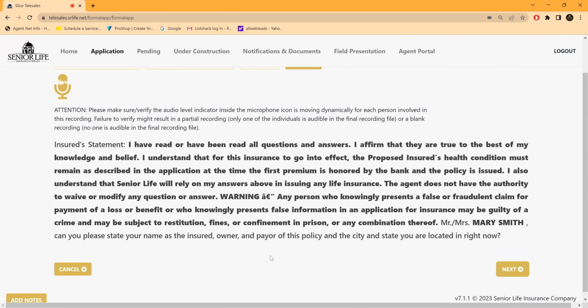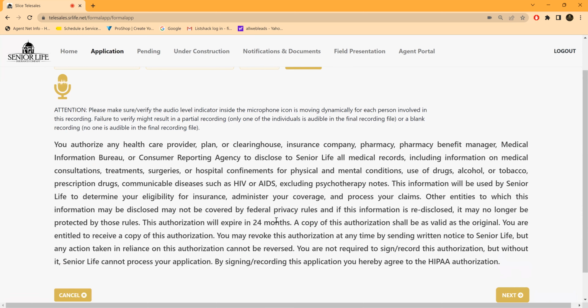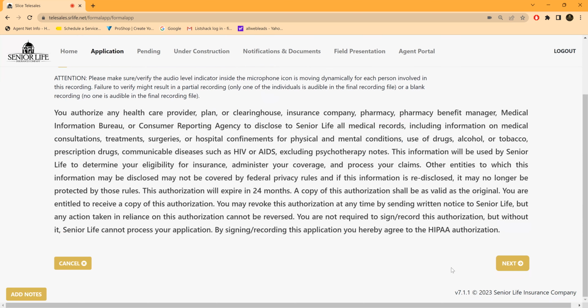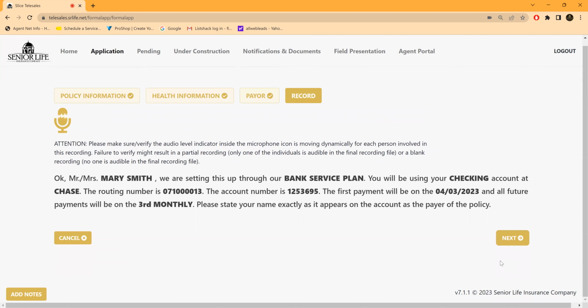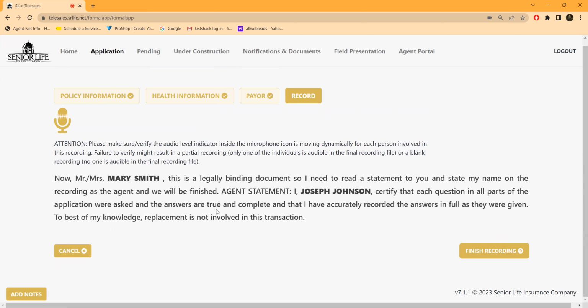The insured statement, you're going to read through that. And read this statement, the HIPAA authorization, and you're almost done. You've got the bank service plan, you're just verifying their checking and routing number. And this is legally binding. You're just reading this statement to them.